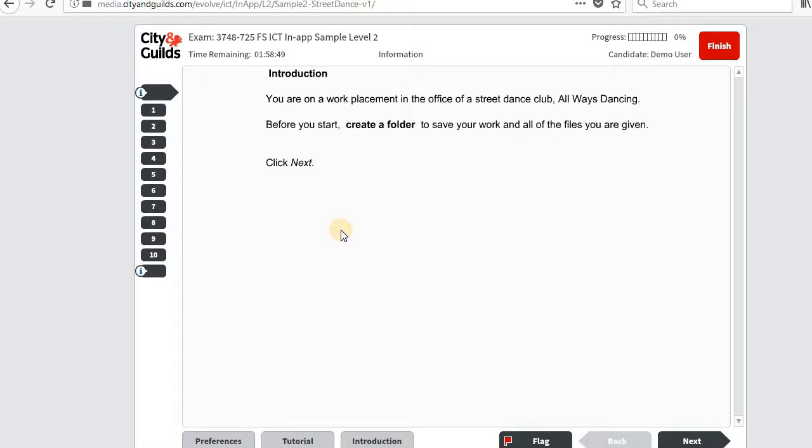I'm going to take you through a few examples, and then from there you're going to move on to the in-app sample assessment itself, and you're going to practice this. So manage files and folders: what they want to see is how you manage the evidence and organise your work that you're producing and that you're downloading from City and Guilds.